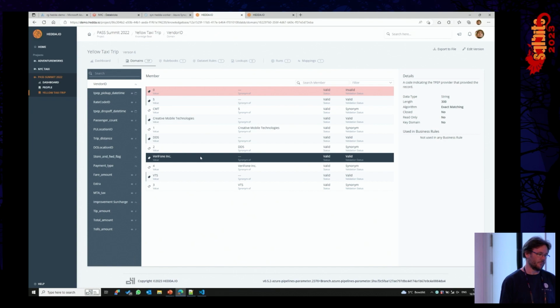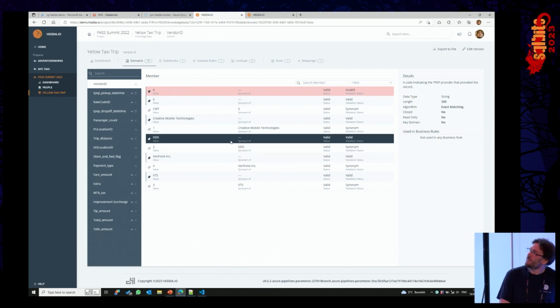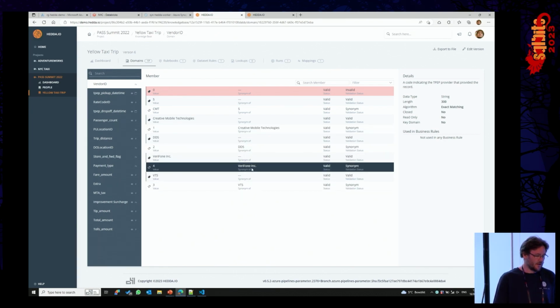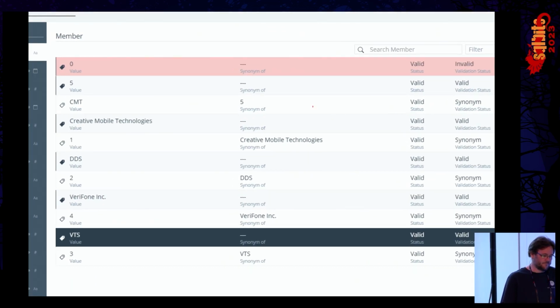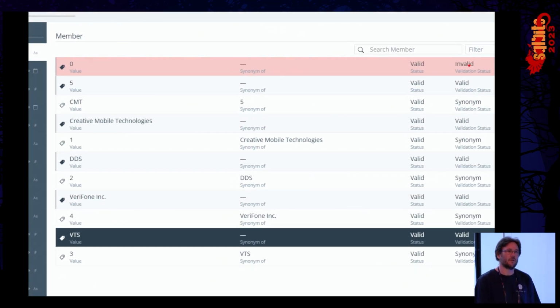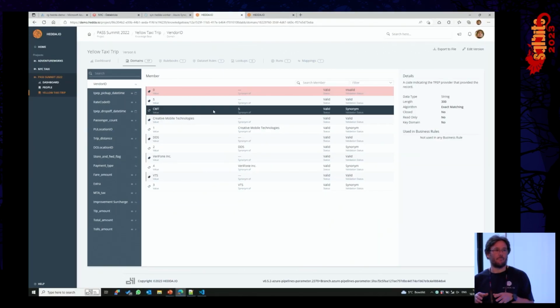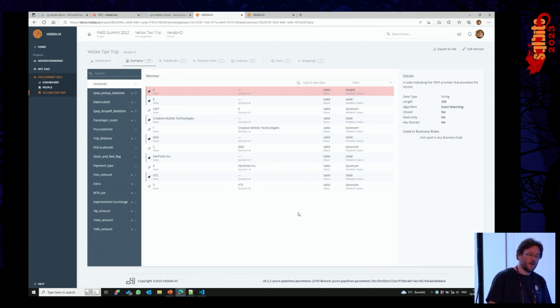of another value. So as you can see here, hopefully you can see it well, if you zoom in. We have this red one, and this is marked as invalid. So every time I get a 0 for this member, I mark this record as invalid. If I get the value CMT, I know this is a synonym of 5, and I will change the record to 5.